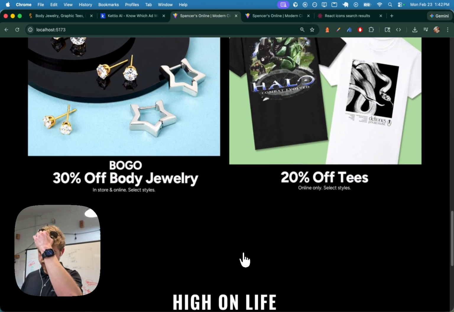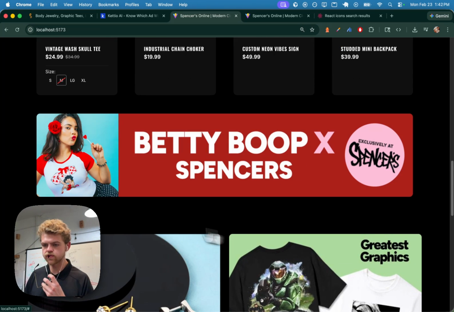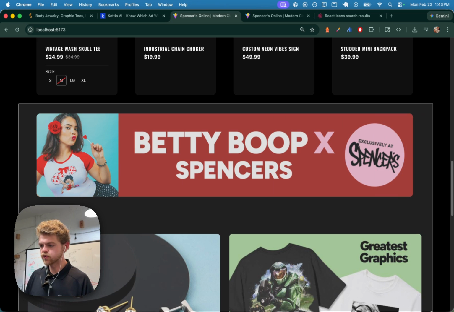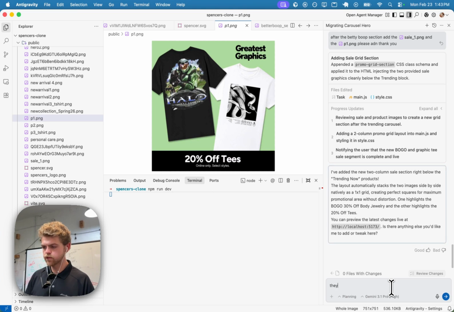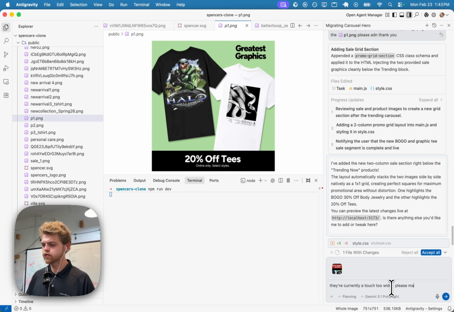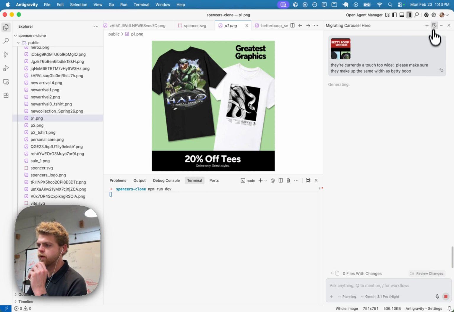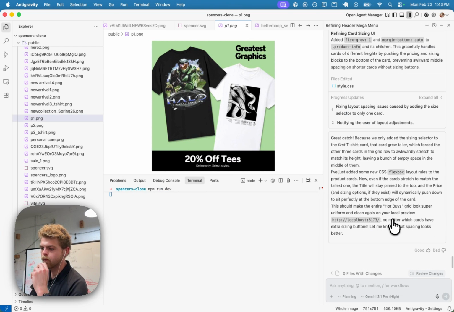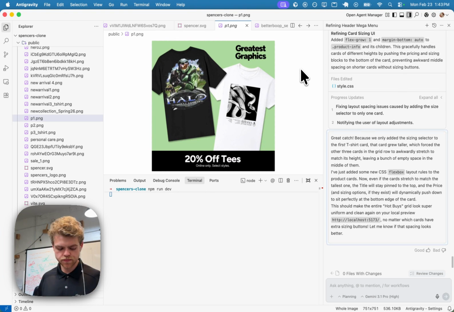Oh yeah. Okay, so now what we'll do is we want to do the services, right? So there's a little too much space. It's a little wider than they're currently a touch too wide. Please make sure they make up the same width as Betty Boop, right? Oops. Just let it rip.